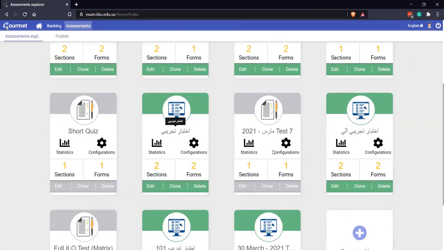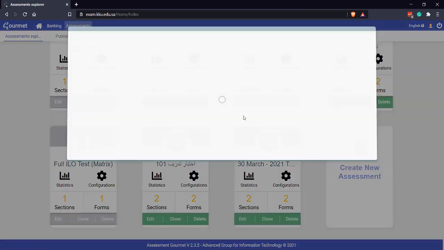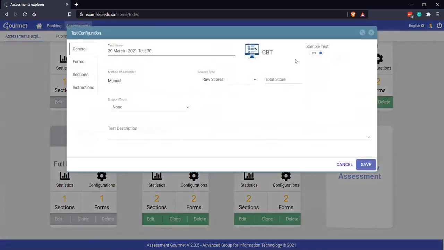Okay, where's my test? It's here. I just need to make some configuration. Okay, this is the test name. The total score is 20 items, by 20 points.